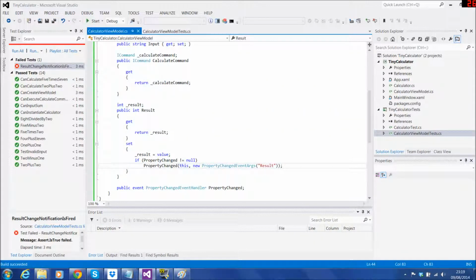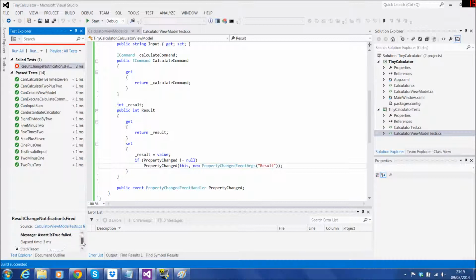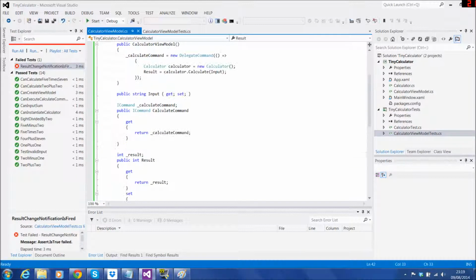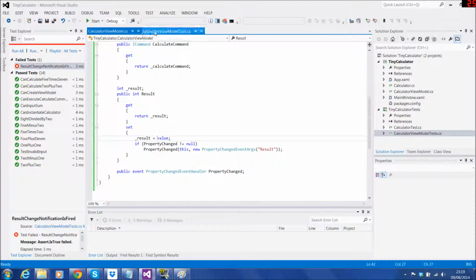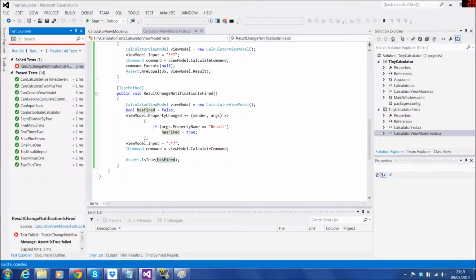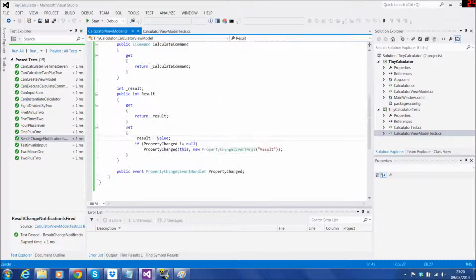And there we go. Let me just run the tests, and they should all pass. They don't. Is true, failed. Let's see. Okay, so we've got a situation where it doesn't actually fire. Did I execute? I didn't execute the command in the test. Okay, so that should all pass now.